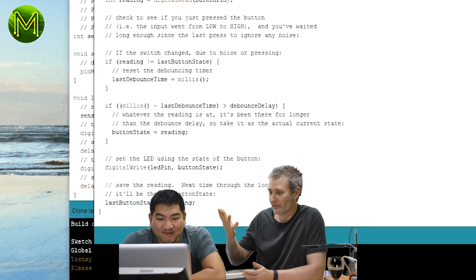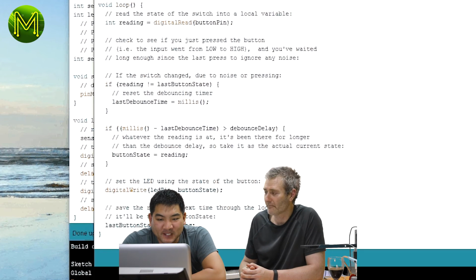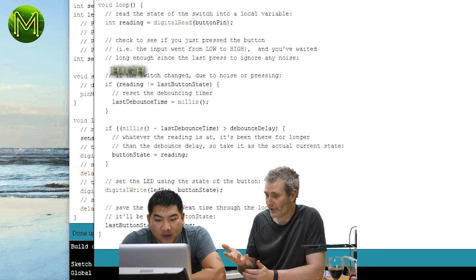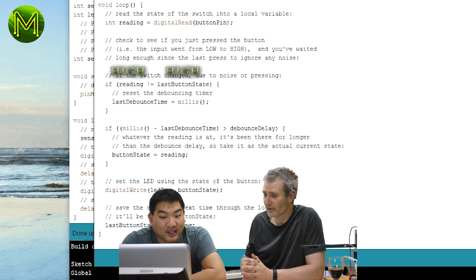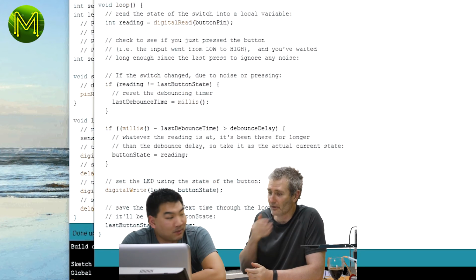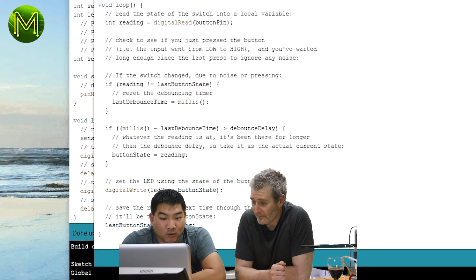So now let's assume we've come back into the loop again, and we've still got the button pressed down. Reading will now be high again. Then we move down to reading not equal to last button press. Reading, which is high, and last button press was high. So now it is equal, which means we skip this part. So now we move down to this.